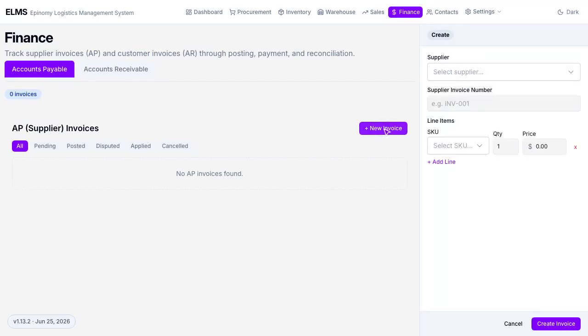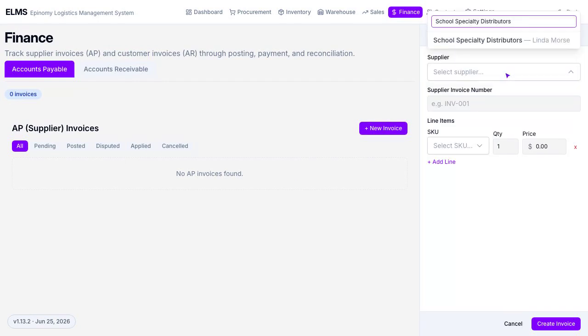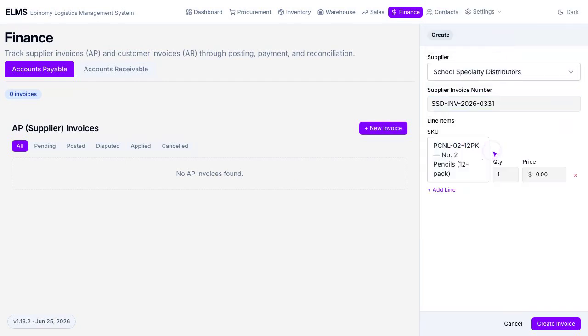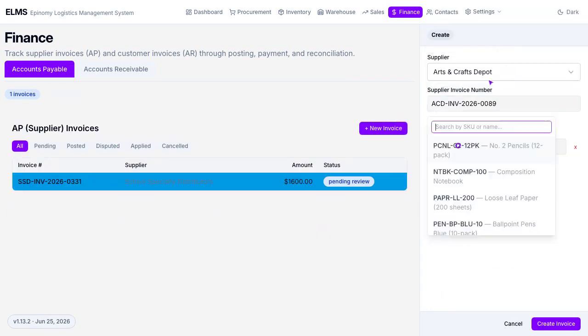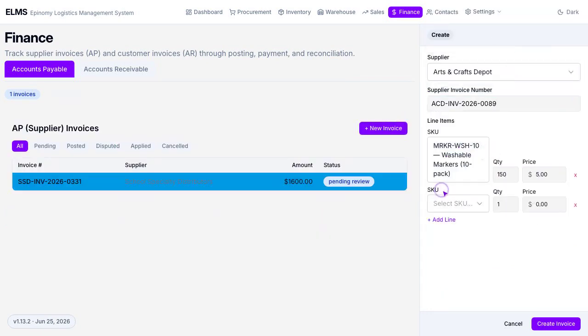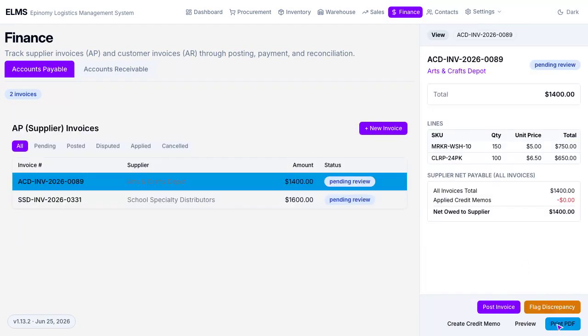Open the Finance page from the top navigation, then click the AP, Accounts Payable tab. Click the New Invoice button, choose the supplier, add the invoice lines and amounts, and save. These are the bills our suppliers send us. We enter a couple.